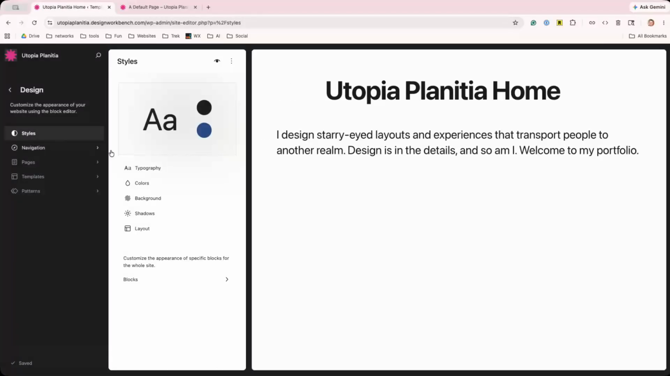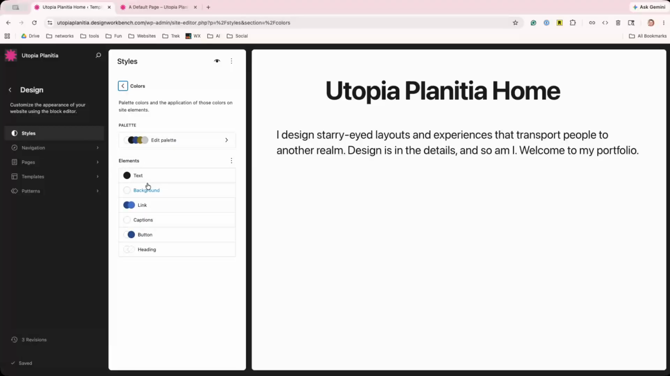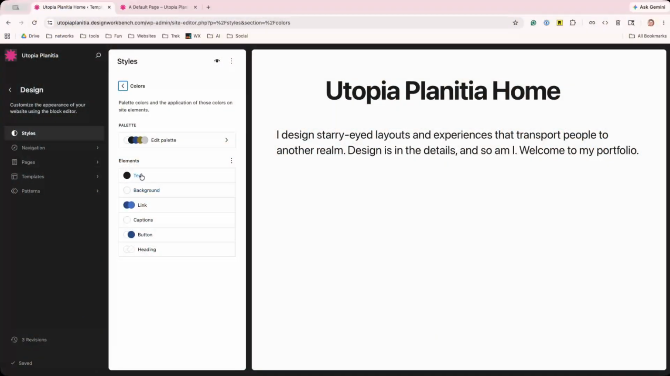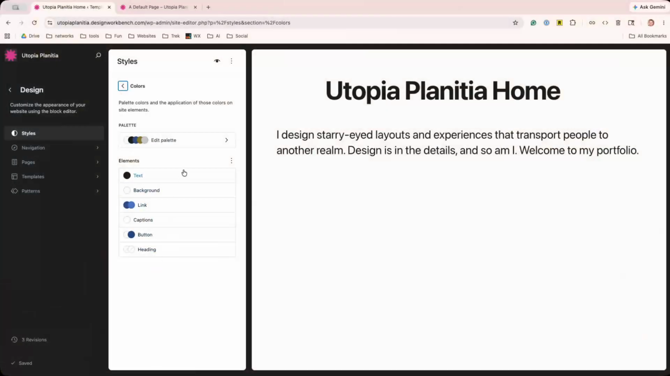Under Styles, you'll see a few options if we go under Colors. So this can be a bit confusing, and I don't love how WordPress does this. There's an Elements section. Just ignore those. Those are reference items that are not actually going to update your website. Again, I'm not a big fan of how WordPress lists these, and they seem like they're changeable, but they're not going to do anything. You should go to Palette.